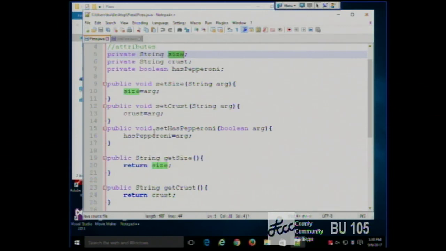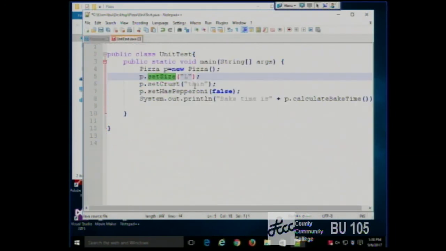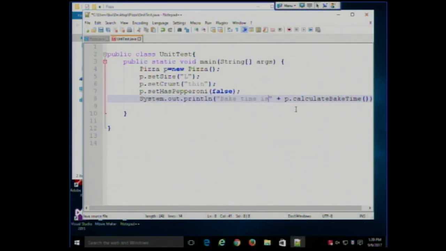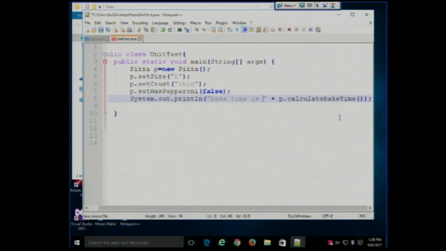So I have a pizza. Pizza has a size, a crust, and a pepperoni, but it doesn't know the values for it yet. I'm now telling the pizza object, well, you're a large pizza, you're thin crust, and you don't have pepperoni. I'm setting those attributes for that particular pizza. So, thin crust, no pepperoni. The last thing I'm doing is I'm saying System.out.println bake time is, and I'm displaying p.calculateBakeTime. So what am I doing? I'm asking that pizza to calculate the bake time. So what would be the bake time for this pizza? A large, no pepperoni, thin crust.